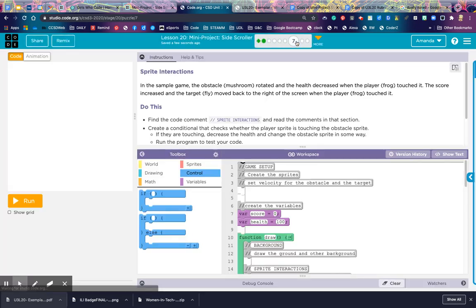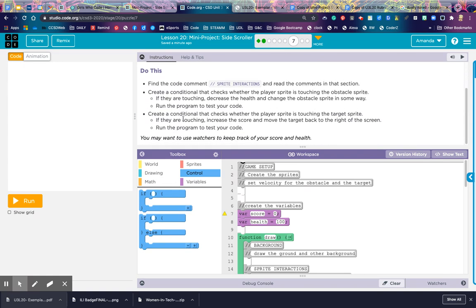Lesson 7, sprite interactions. Talking about how the scoring, basically. So how did I get the score? Well, it had to do with sprite interactions. When the frog touched the fly, something happened. When the frog touched the mushroom, something else happened. That's kind of how I died. All right. So take a look at the do this. Let the do this be your guide.